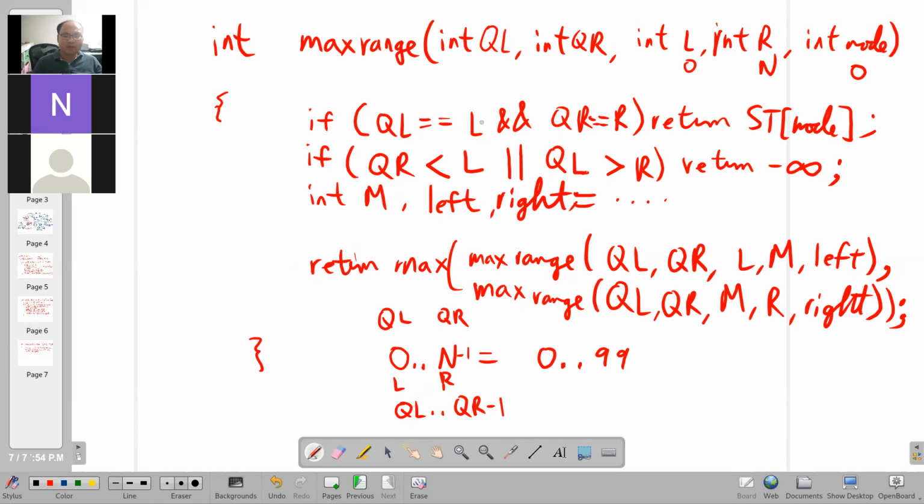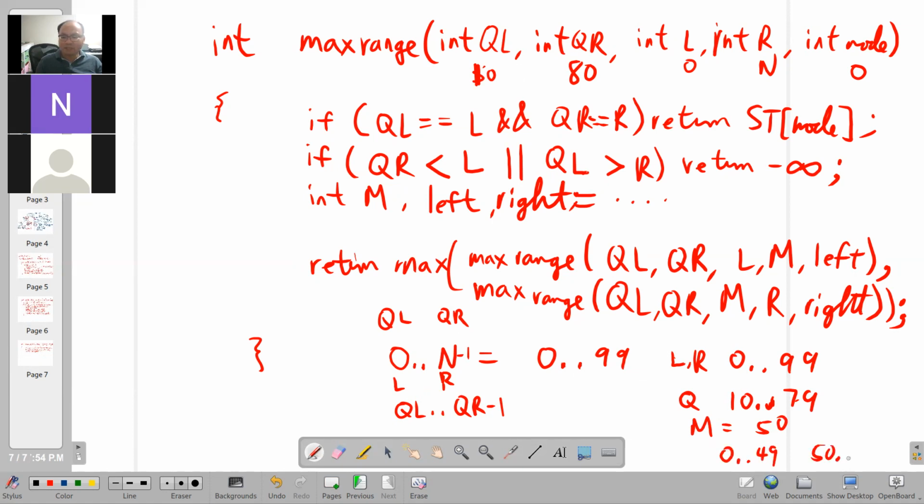Let's say I'm trying to query 10 to 80, or 10 to 79. So my query range is 10 dot dot 79, and my original range, L and R, is 0 dot dot 99. Then the only way I can do this is to split. I split it in the middle, so the middle is 50, let's say. Then it'll be 0 dot dot 49 and then 50 dot dot 99.